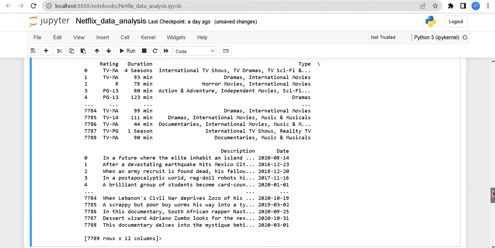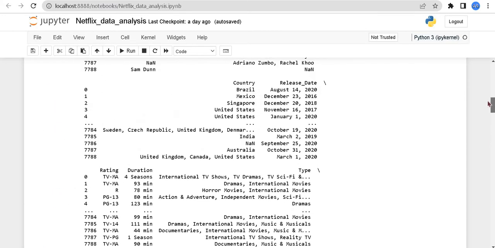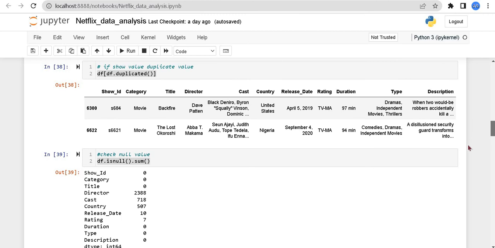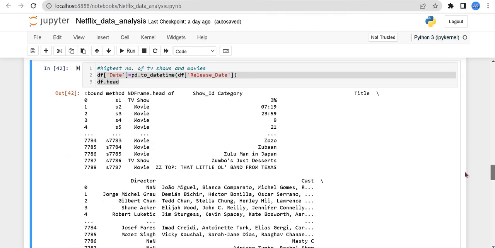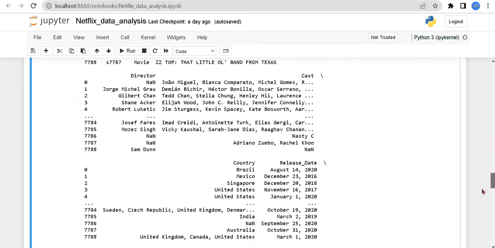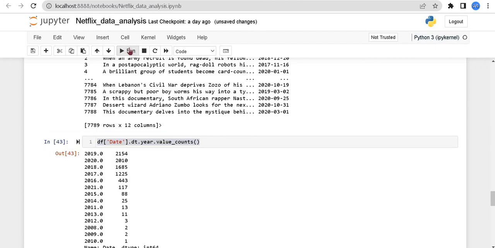And if I see the last, when I do df.shape, then you can see that there are 11 columns. Now I have created one column, the date. So this is the date column. So now I have 12 columns. Now it counts the date value and year.